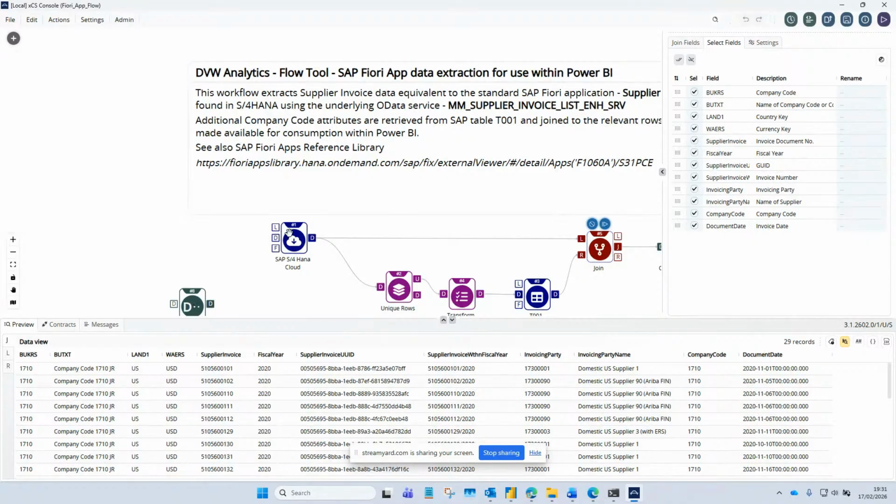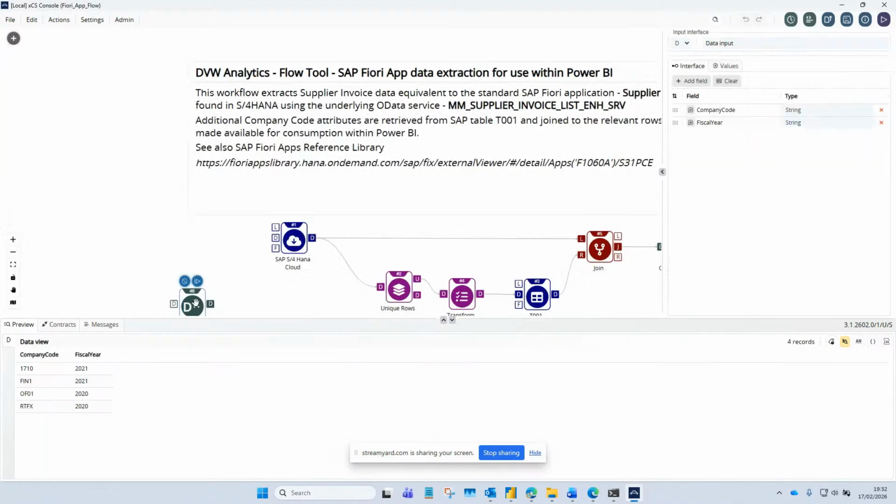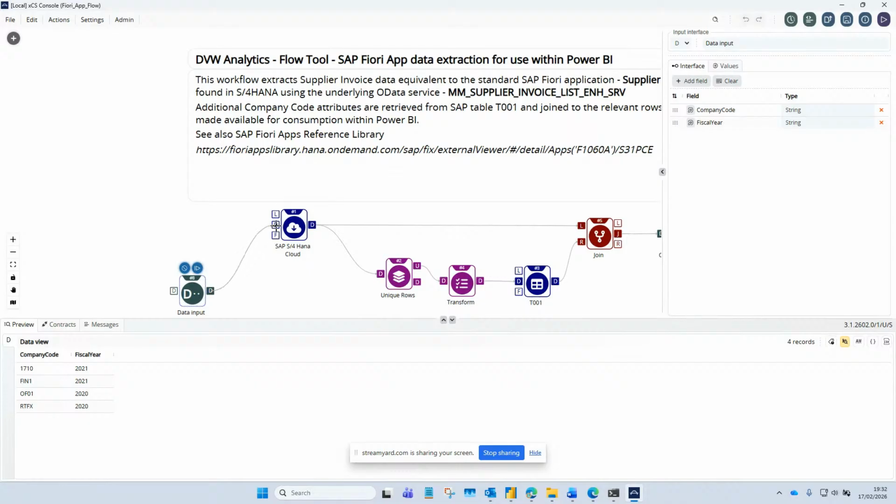Rather than just bringing back those single filters of one company code and one year, we might want to link this to an upstream flow, for example, or a Power App, or something that will generate a list of multiple entries that we may want to bring across. What I've got here is a range of combinations of company codes and fiscal years. All I need to do is connect this, and this effectively provides a dynamic query.